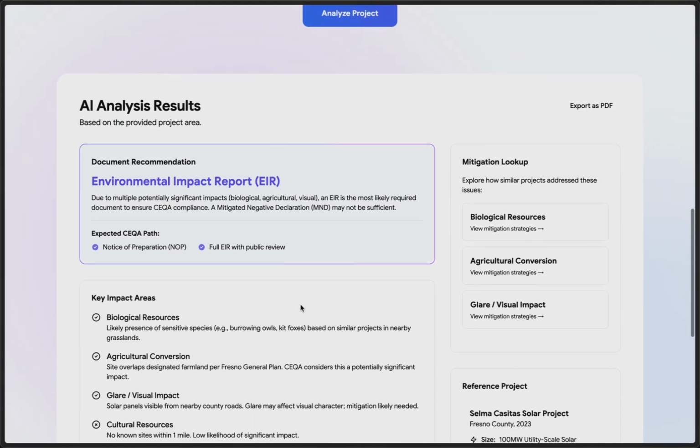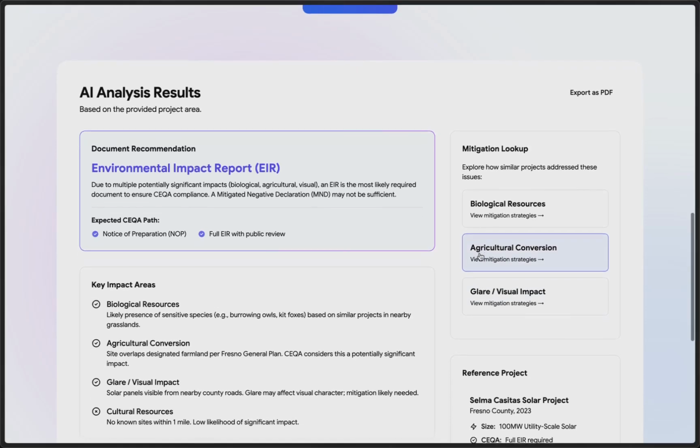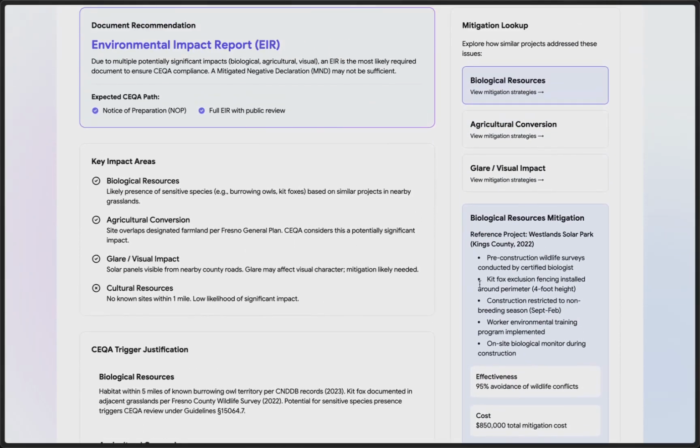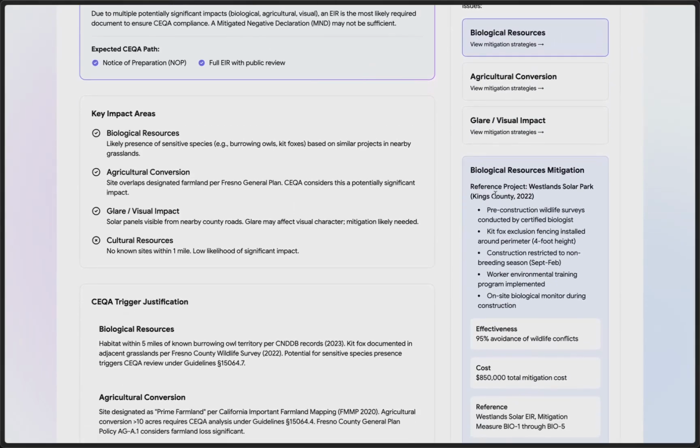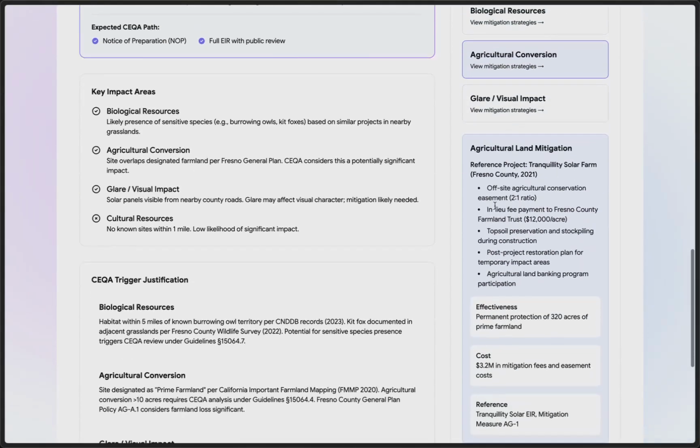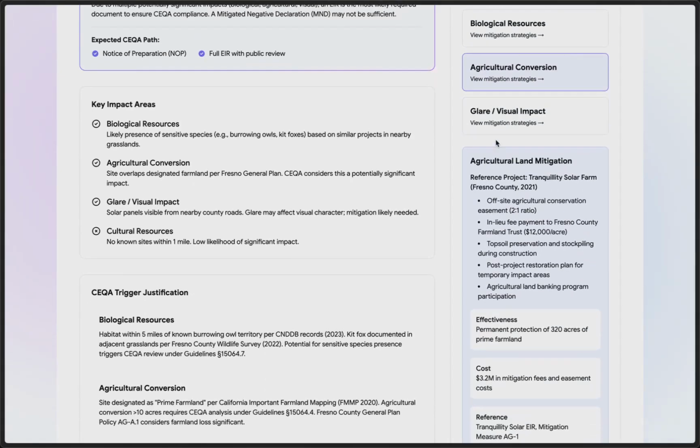On the right, users can explore mitigation strategies used in comparable cases, and this goes over what these projects did to combat this problem. Right. So, for example, in the Westland Solar Park project in Kings County, this was what was done to mitigate these potential problems. The same goes for agricultural conversion and glare.